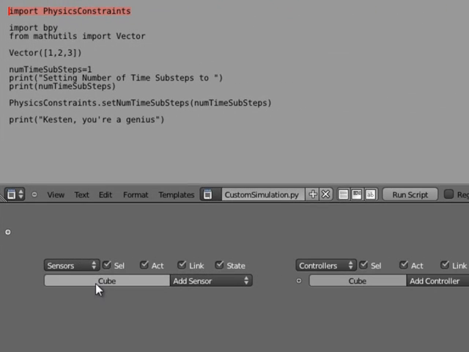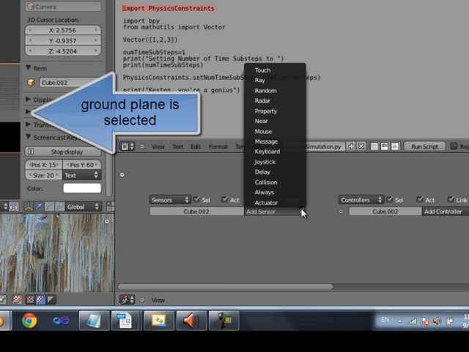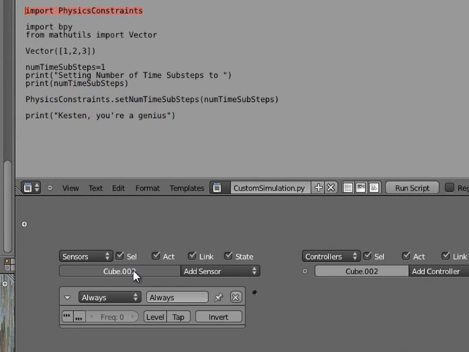So here we are. We have some sensors, and what we're going to do is I'm going to be lazy and attach my sensor to the ground plane, even though I should be doing it to an empty probably. That's probably better style. So add sensor, we're going to use an always because that's what people seem to do when they're doing this. Always gets called every frame. So every frame, no matter what, this is going to be called, and it's going to go into our controller.